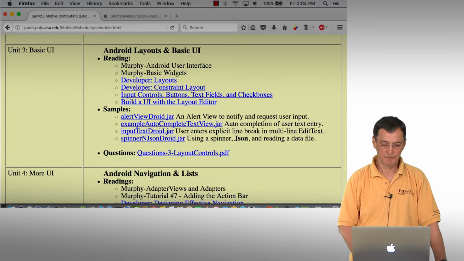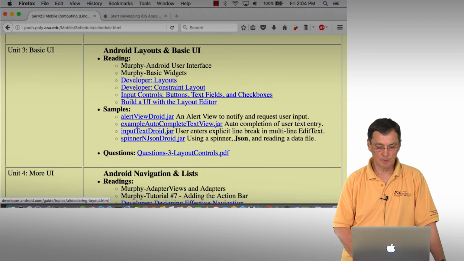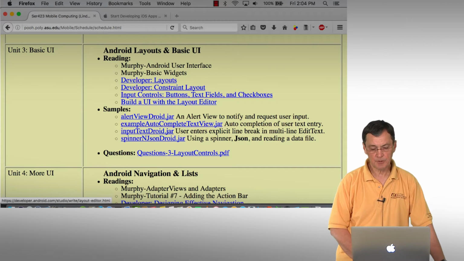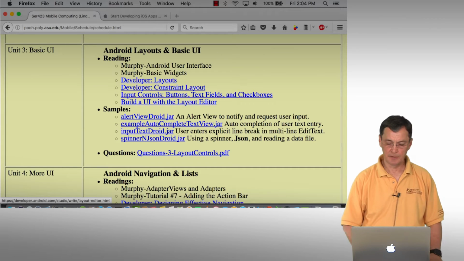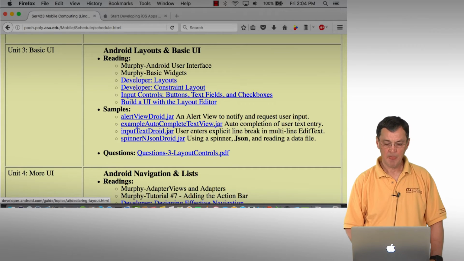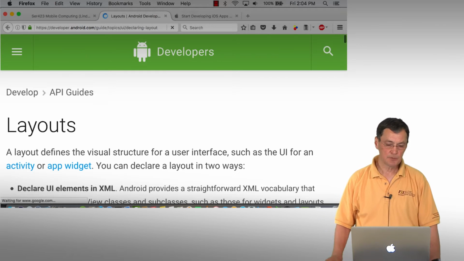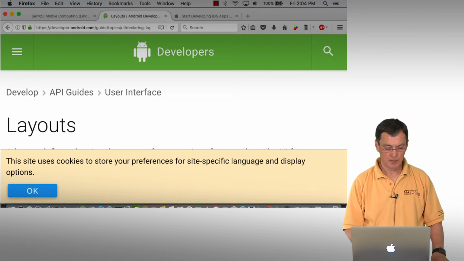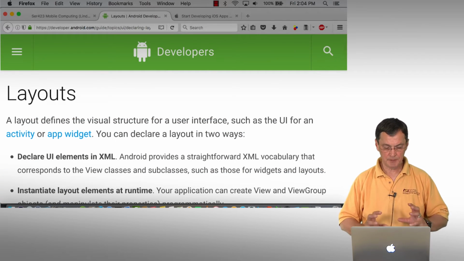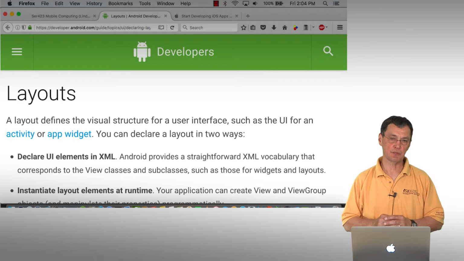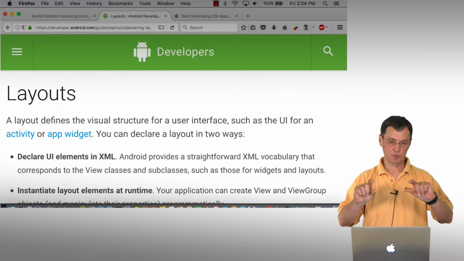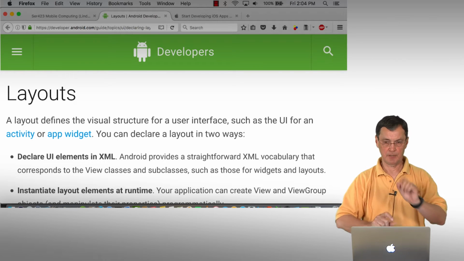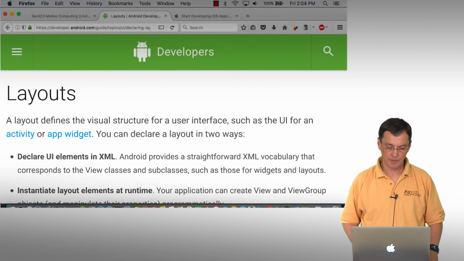So if you look at the readings that are available, there's one on layouts, another one on the constraint layout, input controls, and how to build a UI with the layout editor. We're going to take a look very quickly at layouts. So layouts are a view group that provide us with the ability to group together different components so that they stretch horizontally across the display or vertically on the display, or that they're laid out relative to each other.